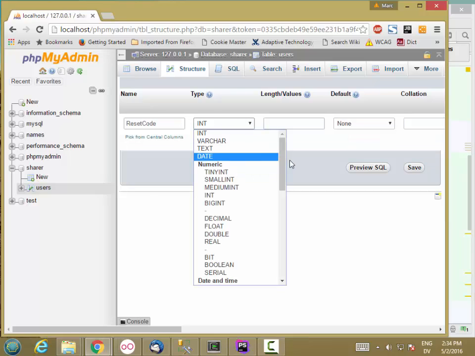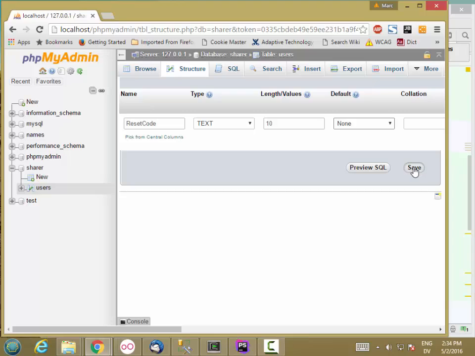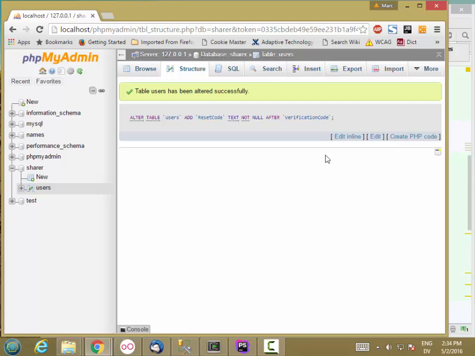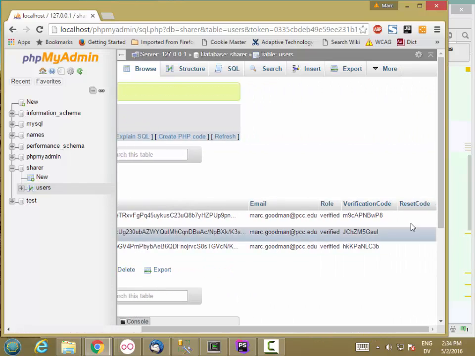It's going to be 10 characters as well. So text, and I'll make it 10. I could use a different length if I wanted, but that's fine. And all the rest of the defaults are fine. Now if we browse the data, we see that there's a new reset code field, which is completely empty.